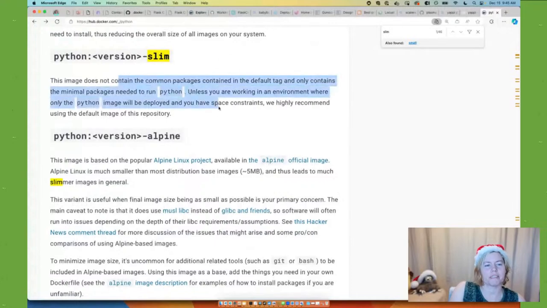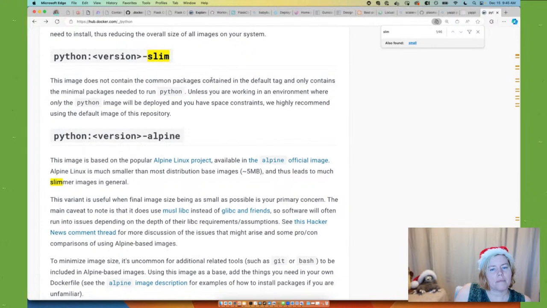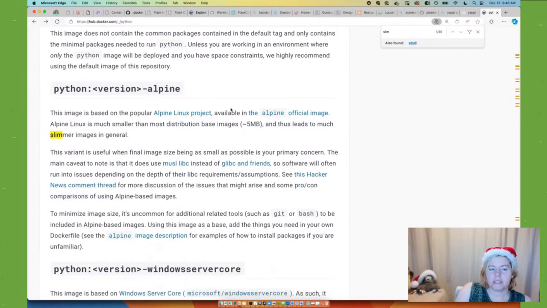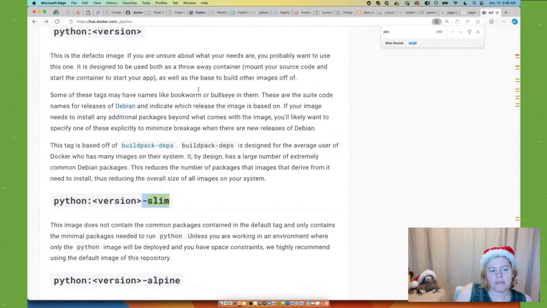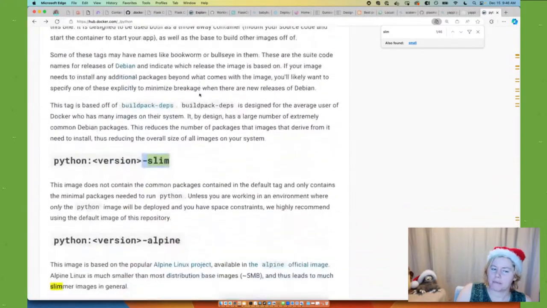Oh, and here are the descriptions of the various tags. This image does not contain the common packages contained in the default tag and only contains the minimal packages needed to run Python. Unless you're working in an environment where only the Python image will be deployed, we highly recommend using the default image. So they don't recommend using slim, but if you were really going for small image size and that was a big deal for you, then you could explore whether slim had everything you needed. But I've certainly tried to use this and then found, oh, it doesn't have this one thing I need. So I usually do not use slim, but it's an option for you.